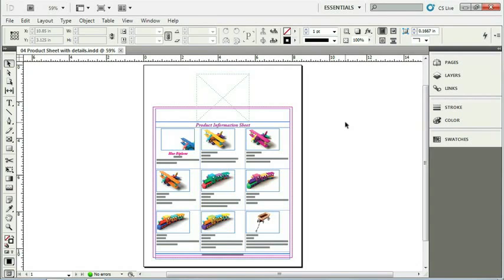In this and the following lessons, we'll be using the 04 product sheet with details file that's located in your Chapter 4 InDesign folder in your Project Files folder.